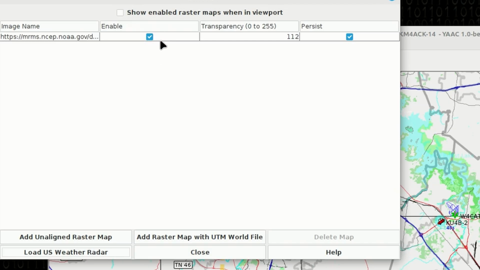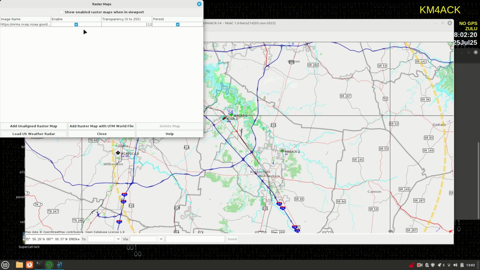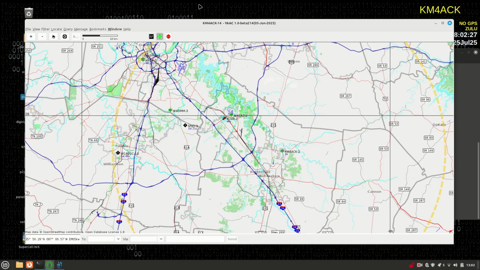If by chance you're doing an event and you don't have an internet connection, you can disable this because it will throw an error in YAAC if it can't get this data. It's not a big deal. You just click OK and it goes right on by it. But now that we've got radar data in there, let's take a look at actually how I configure YAAC.